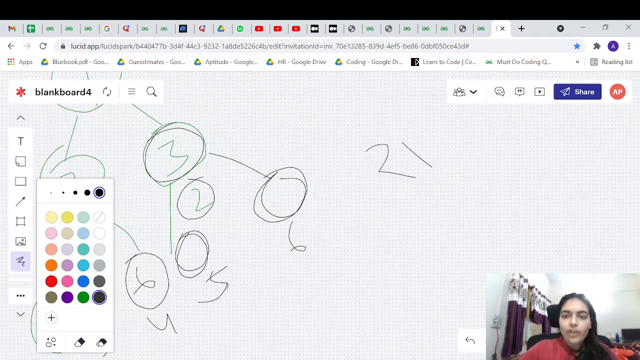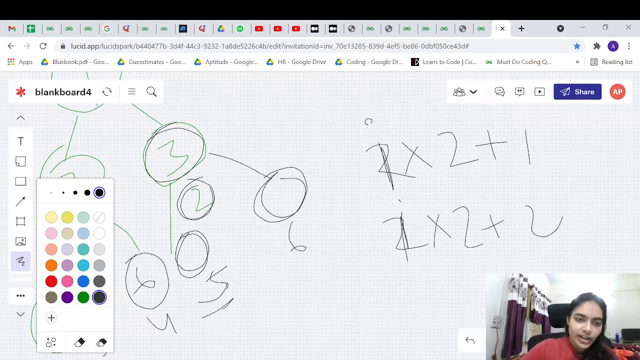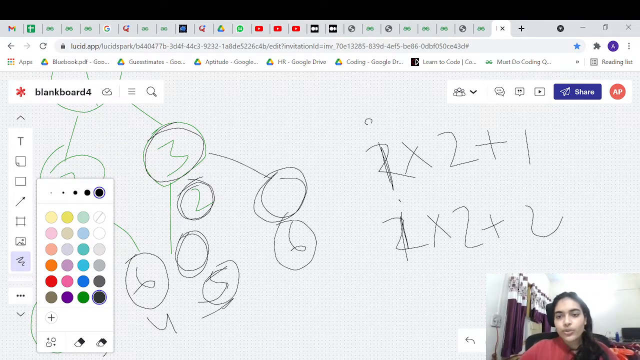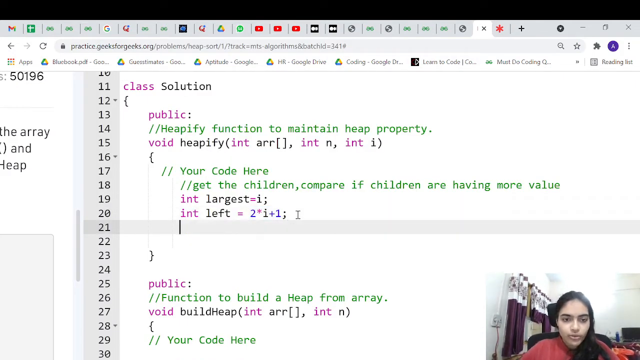To get the children, you always have to do 2 into 2 plus 1, and 2 into 2 plus 2. 2 is nothing but I. 2 into 2 plus 1 is 5, and 2 into 2 plus 2 is 6. So the children for 2 are 5 and 6. To get the children, you can simply apply this formula: 2 into I plus 1 and 2 into I plus 2. So you have got the left and right child.